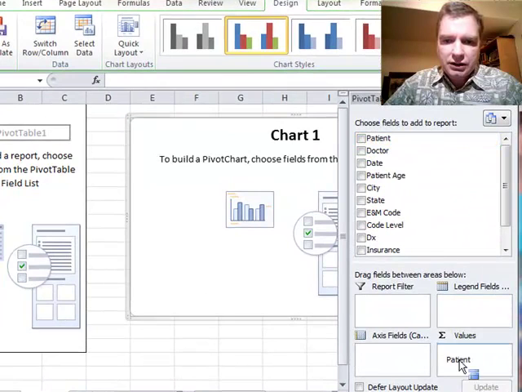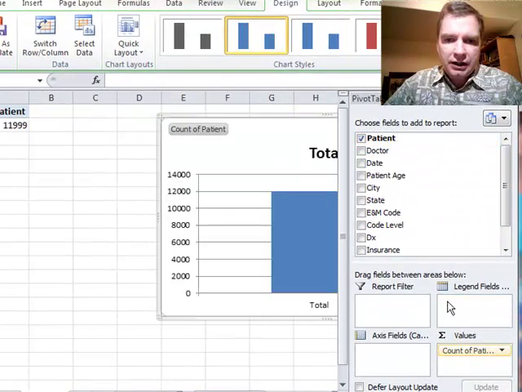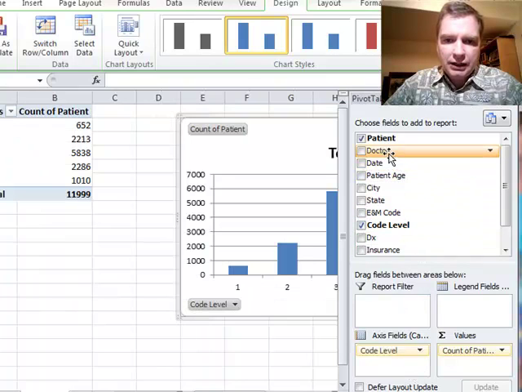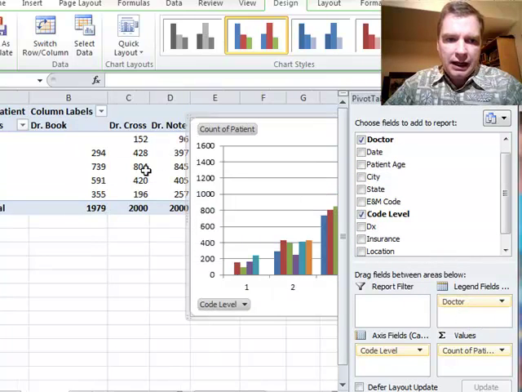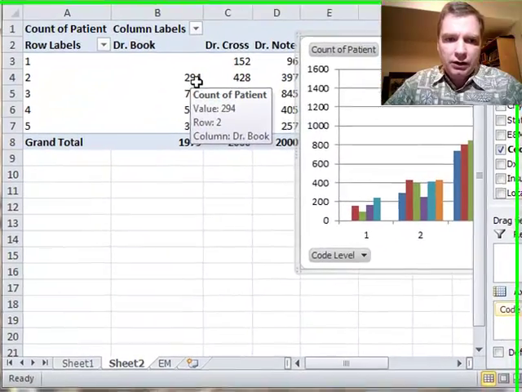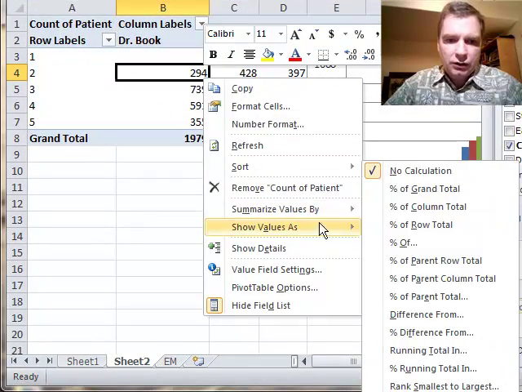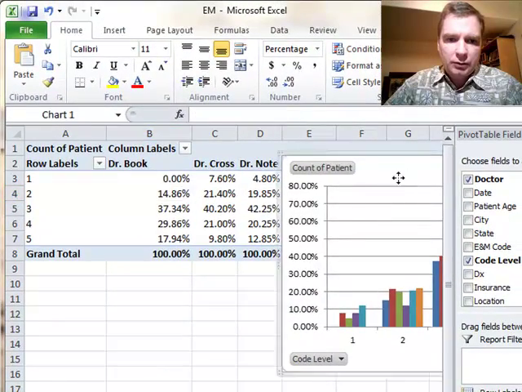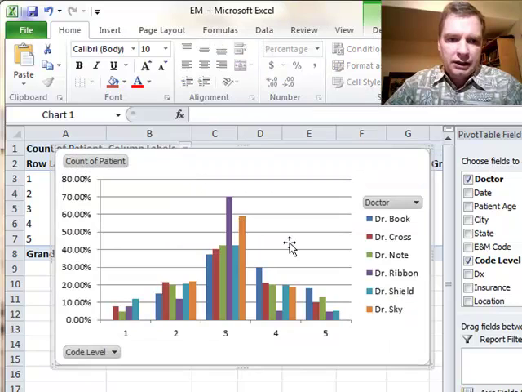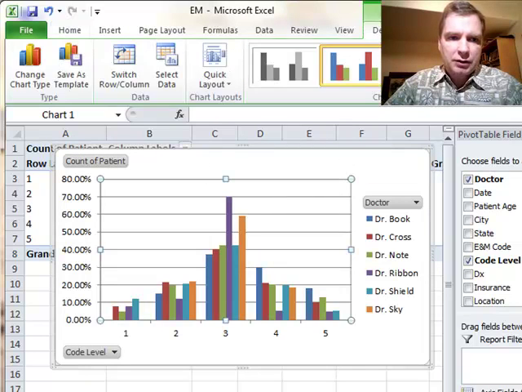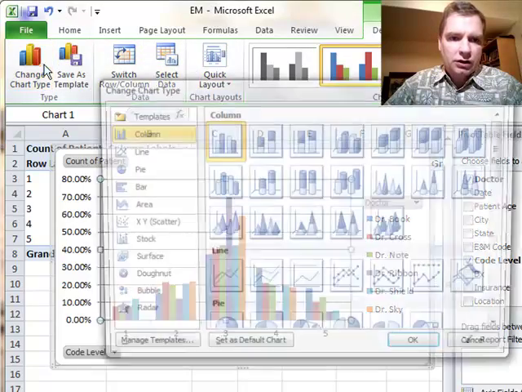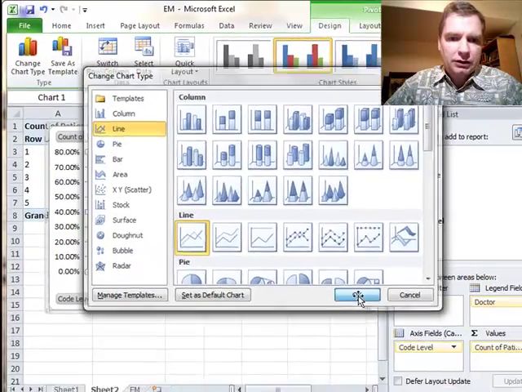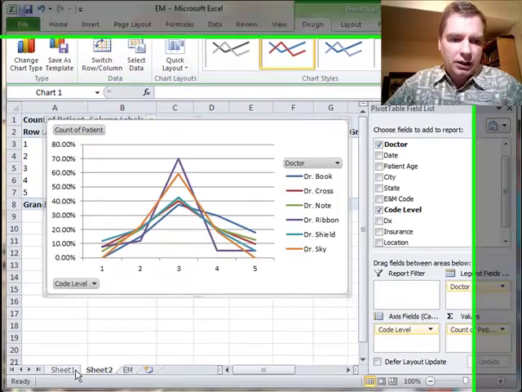We need to count patients, so we'll put those patients there. And then we need the E&M coding level there, and we need the provider over here. And then we need to come over here and show values as a percentage of the column. And then we need to come over here. And we have essentially what we need, but let's just make the chart type match. So we're going to change the chart type over here and make it line instead of column. Click OK.